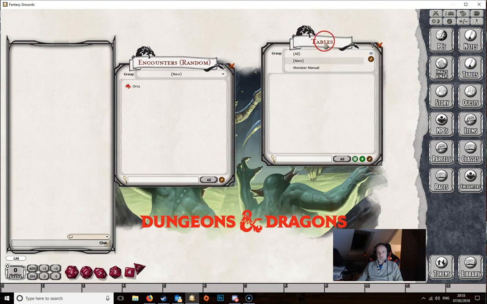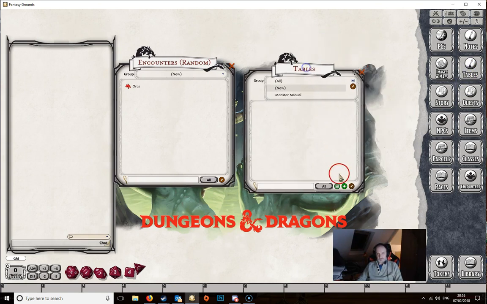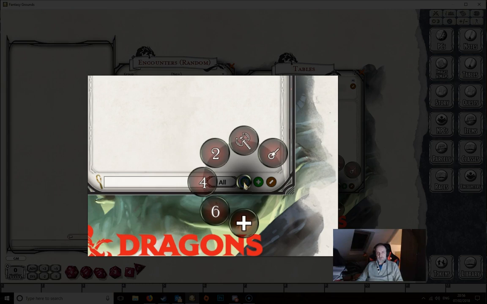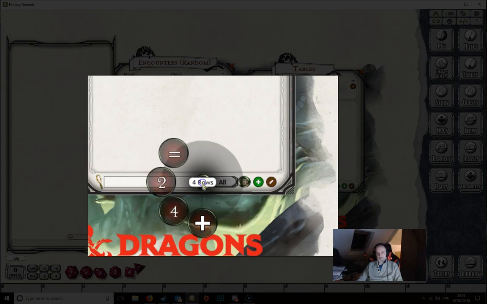So we go into the tables menu and we click on the edit list button as usual, and we've got 2 options this time. One is to just create a new item, and the other is to create a table by size. So let's create a table by size. Click on the button. We get the radial menu here, which means we can select the number of rows. In this one we're going to click 4 rows.